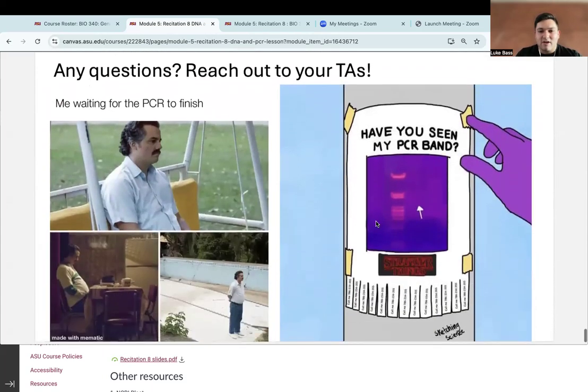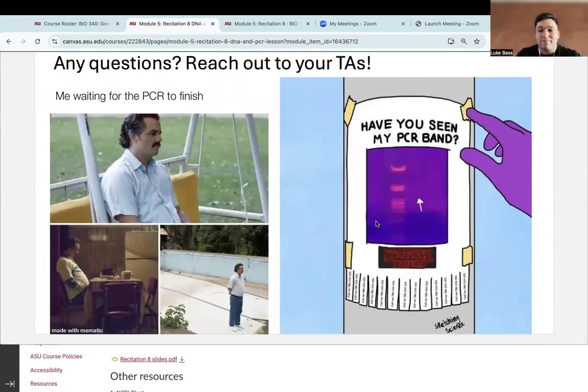And then I hope you guys like the memes because PCR can take sometimes 3 or 4 hours, even five, depending on how big your amplicon is. So kind of just hang out in the lab while it's going, maybe do some other stuff. And then PCR is also sometimes inefficient.